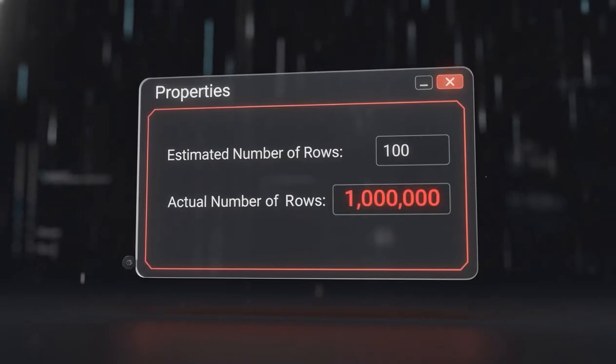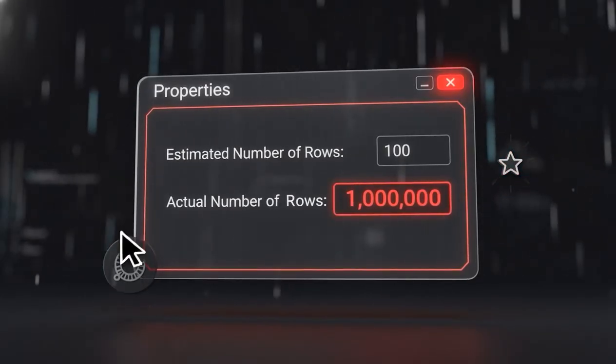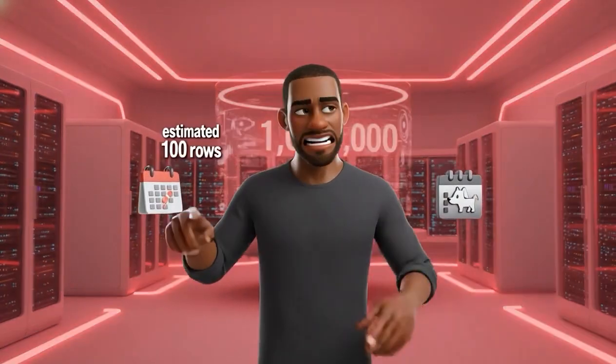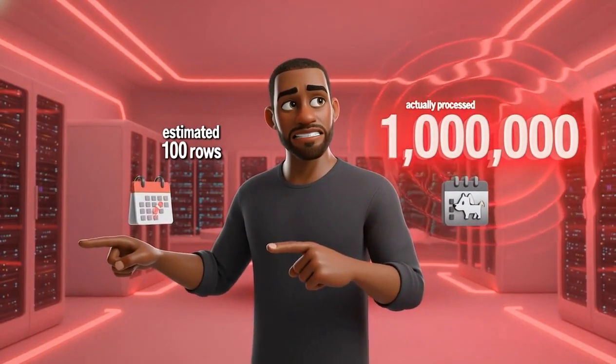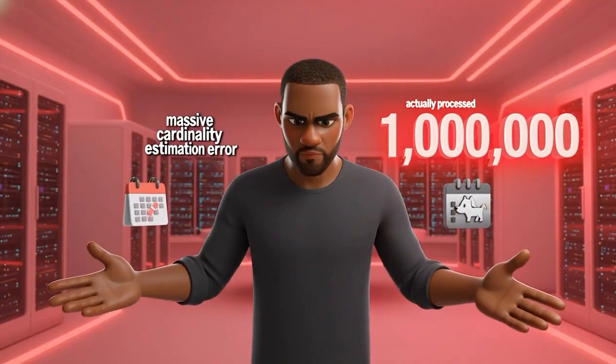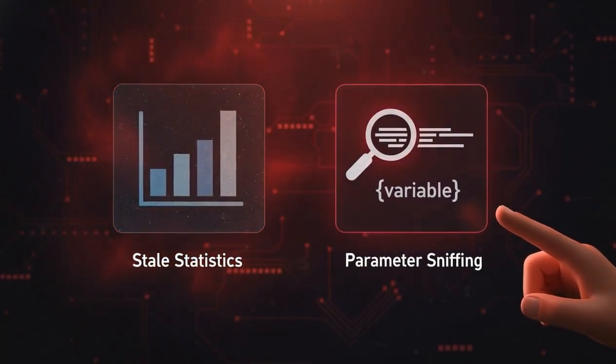Estimated versus actual row count mismatch is one of the most important things to check. Right-click any operator and select Properties. Compare the estimated number of rows to the actual number of rows. If SQL Server estimated 100 rows but actually processed 1,000,000, that's a massive cardinality estimation error, almost always caused by stale statistics or parameter sniffing issues.